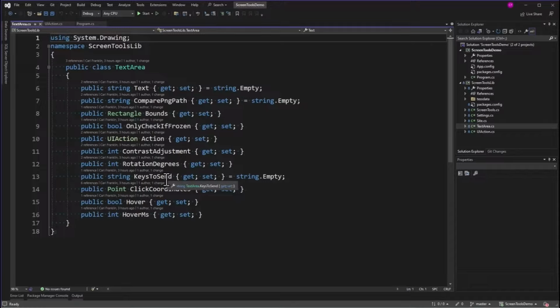So if this is not an empty string, when it matches the text at the bounds, or you're looking for a PNG, right? If you're checking a graphic, it will send those keys to the browser window. Now the click coordinates, if you're not sending keys, but instead you're going to click, this is the point on the screen where it should click.